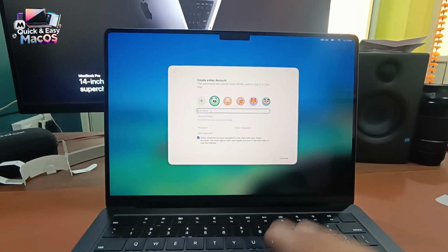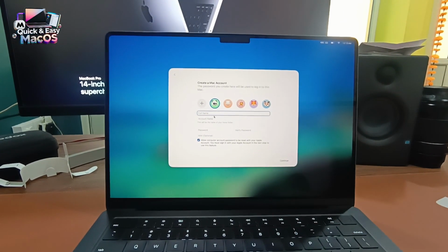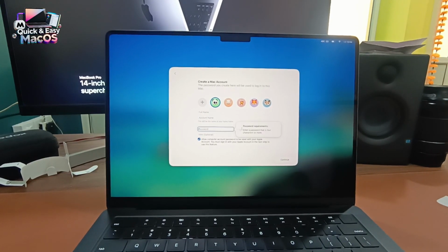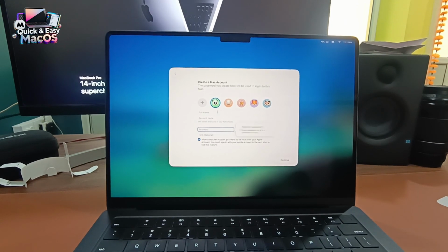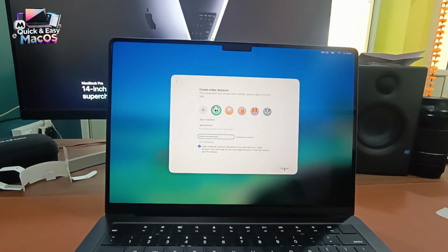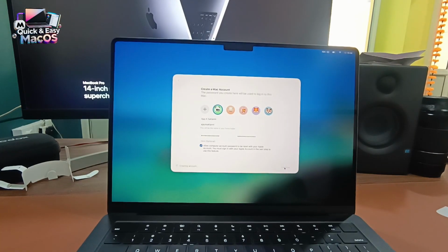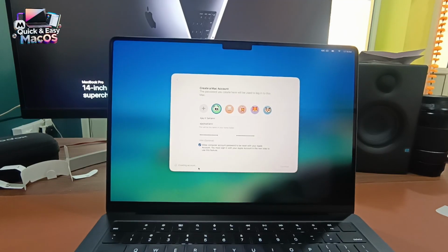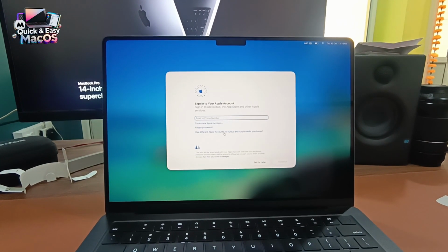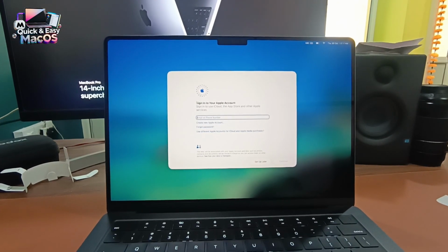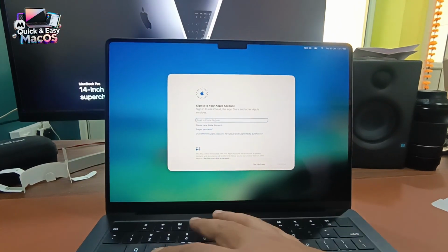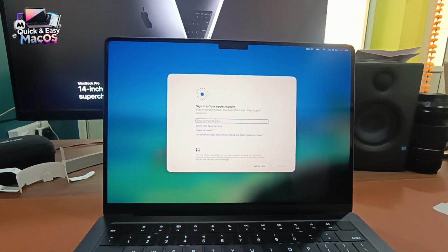So let's say I'll just put my name here, and then the account name for this laptop, and then here I'll create a password. So let's begin. I have entered my password and details, so I'll click on continue. Now it's creating the account, you can see it here, and it will ask me to connect with my Apple ID now. So here it's asking me to sign into my Apple account.